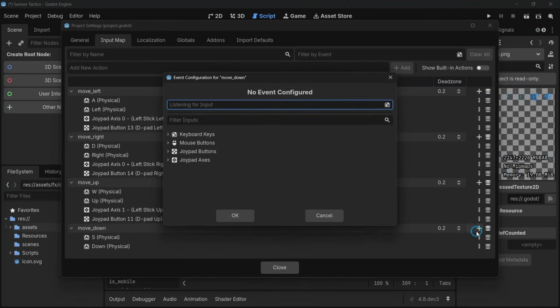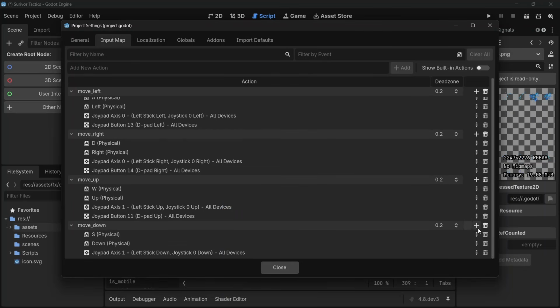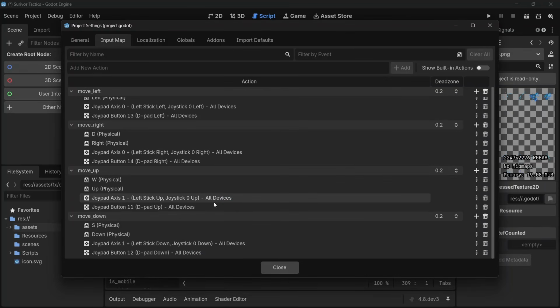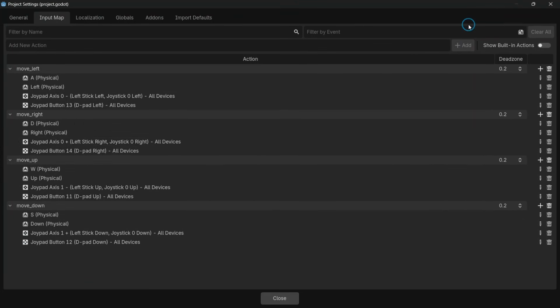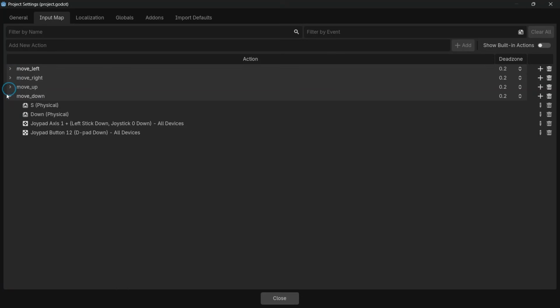So S for moving down and the down arrow to move down again. And for the joystick, we're gonna go left stick down and the D-pad. Now on the D-pad, we press the D-pad down and click on OK. Now we've got all those basic movements we need to move the character. You can take a screenshot if you want. Let me put this on full screen for you. Take a screenshot if you're trying to replicate this game via this video. I think you're done. So let me minimize this to give myself a little space to show you what comes next.